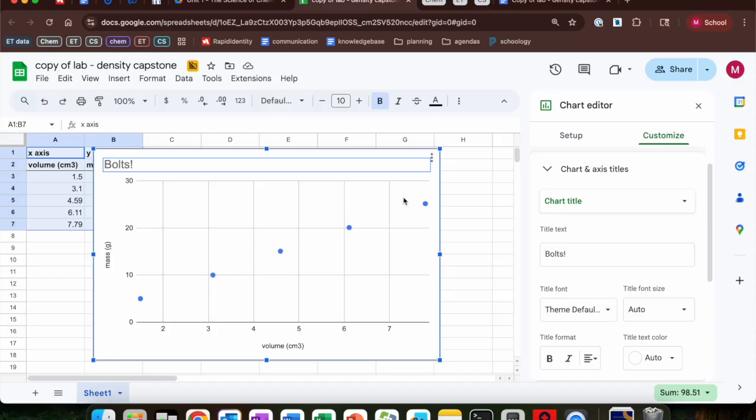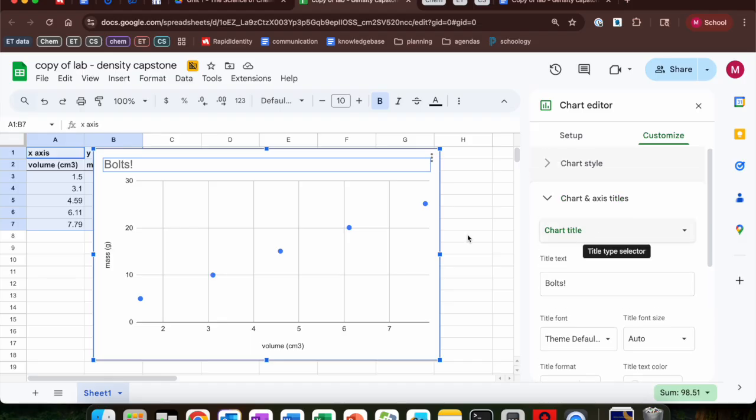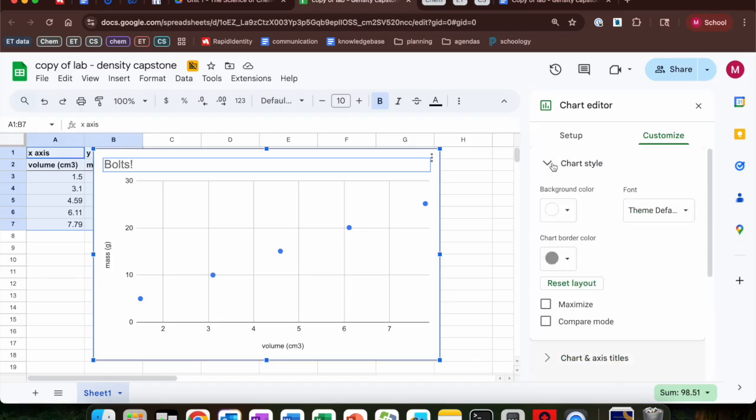I want to make sure that I get everything in here correctly. Now I'm double checking. My mass is the y-axis and my volume is the x-axis, just like I wanted. So that actually worked just fine. If it doesn't work, then go back and re-enter the data correctly. You can see that it is a scatter chart.